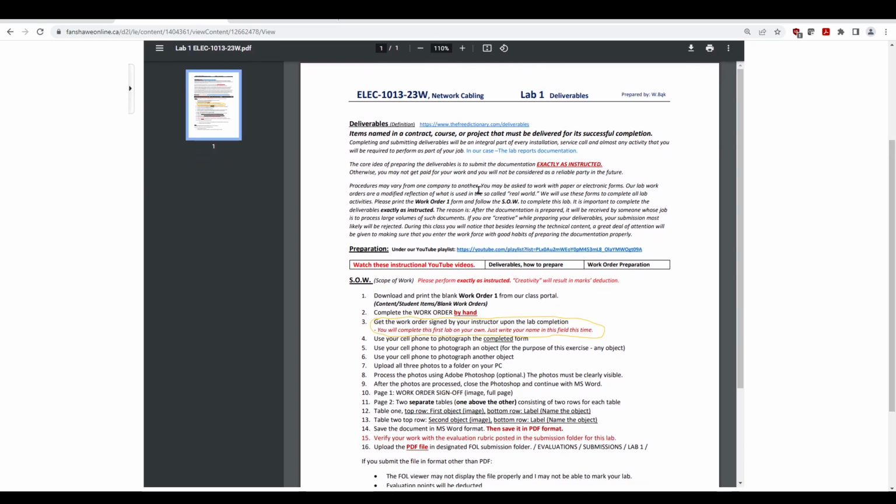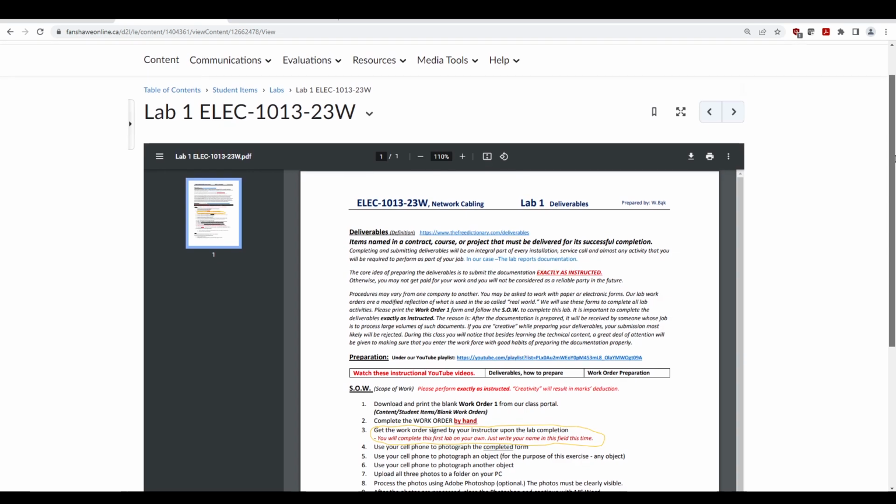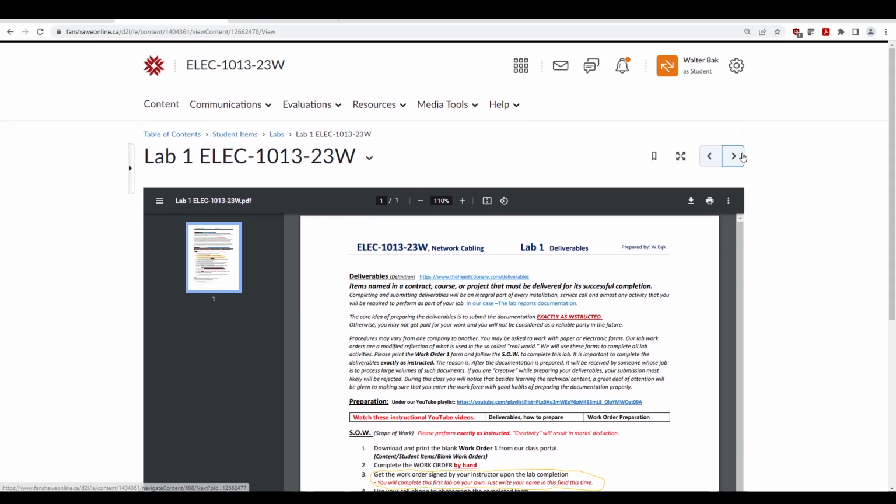You need Microsoft Word, and you need either Photoshop, or you can use the snipping tool in order to get the pictures. But if you use the snipping tool, let me show you how it works, so that you get a proper final product, because the snipping tool is very limited in what it can do.